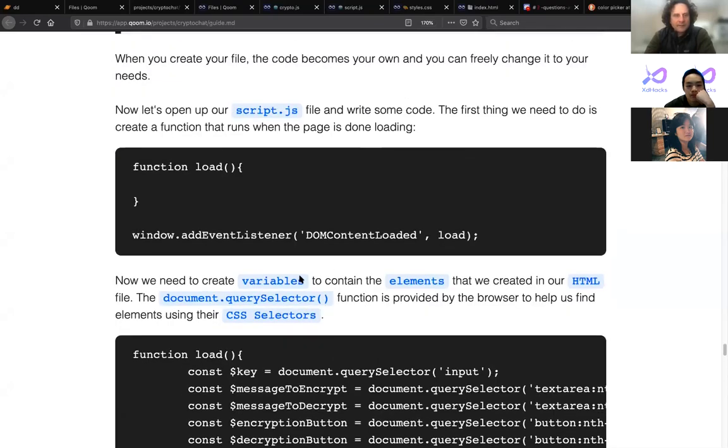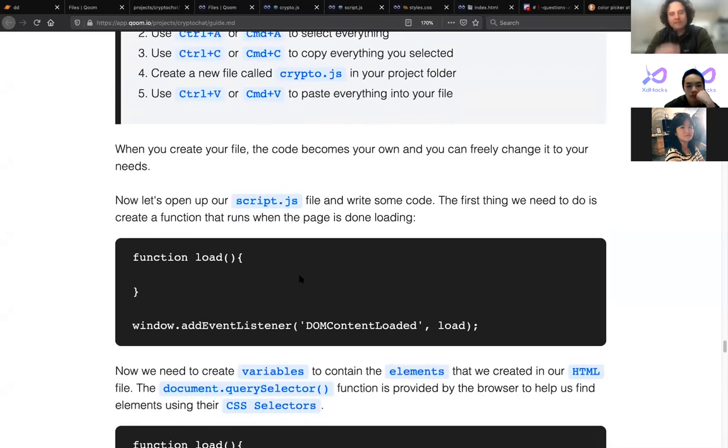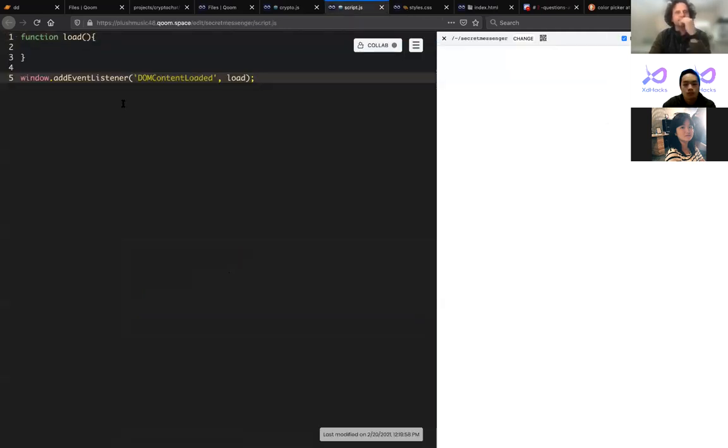All right, so now we have our crypto.js library. We can now write code to do things with that library. So the first thing we need to do is create a function called load. We want to wait for everything to load in the browser before we write any JavaScript. So this is going to wait until all the content in the DOM, which is everything inside the HTML page, has loaded. And then it will call this function. So just copy that and put that in your script.js file.